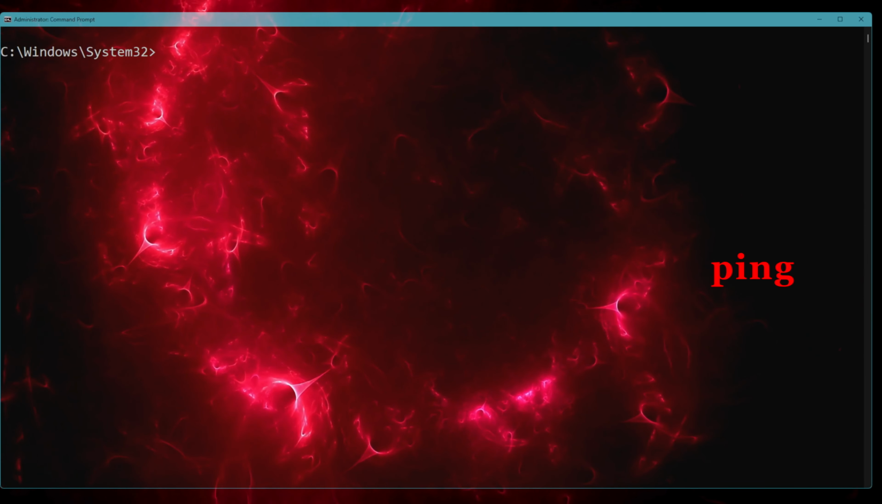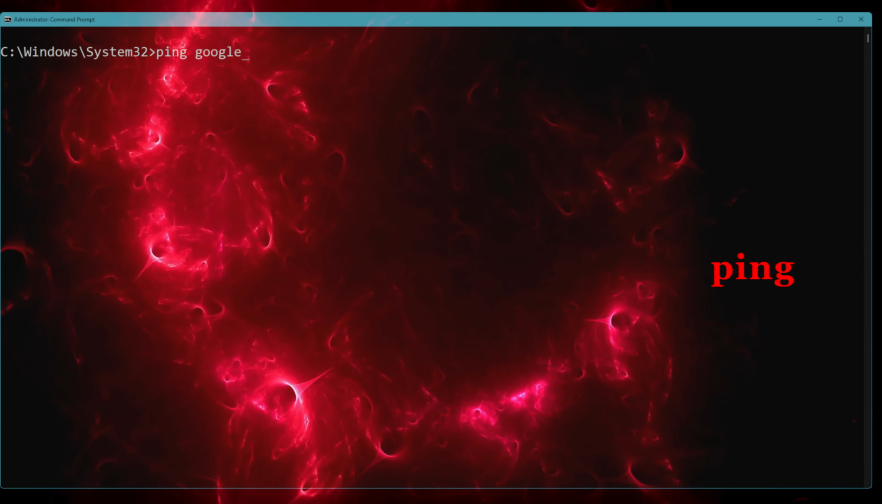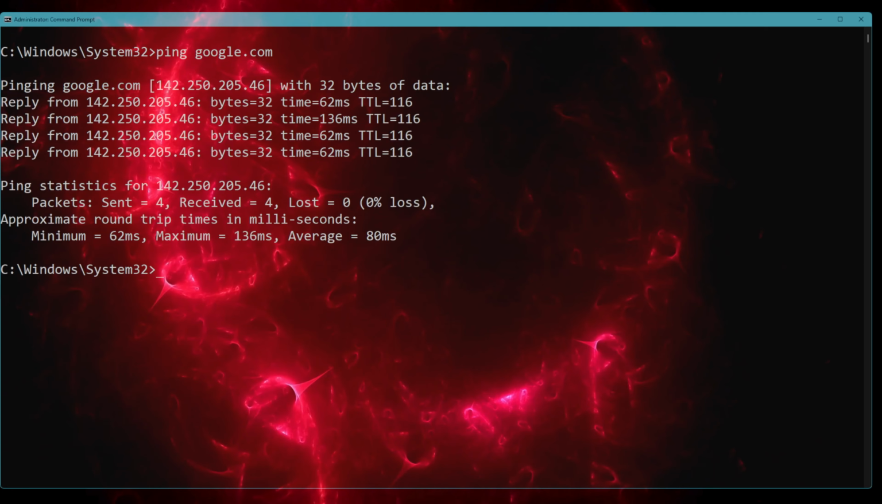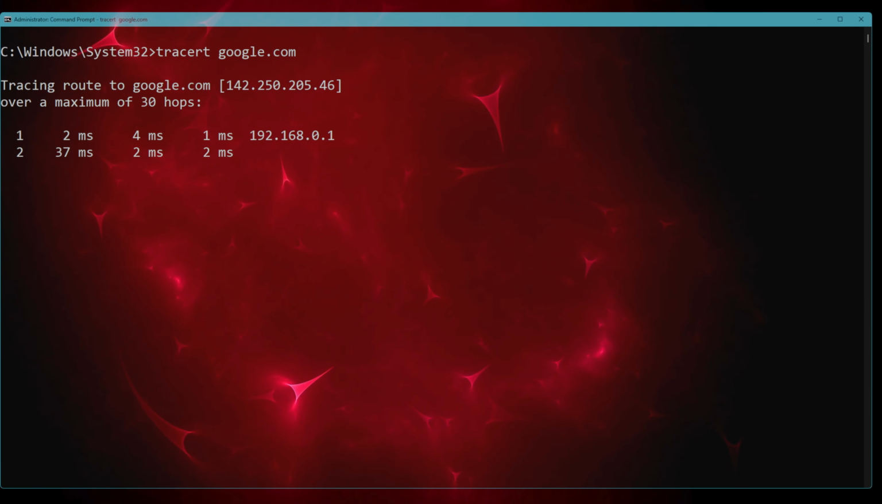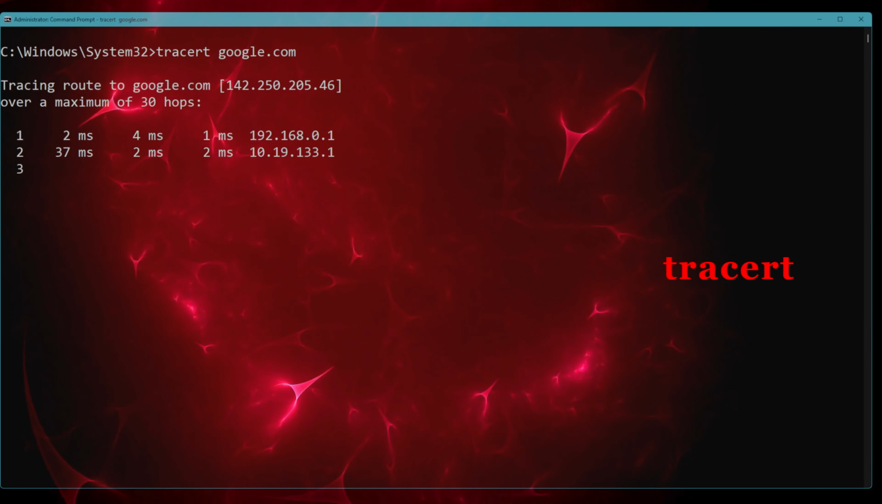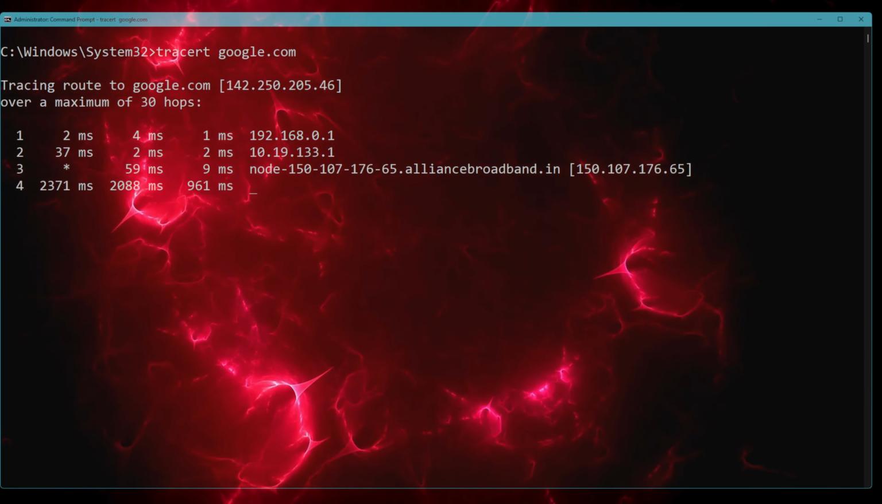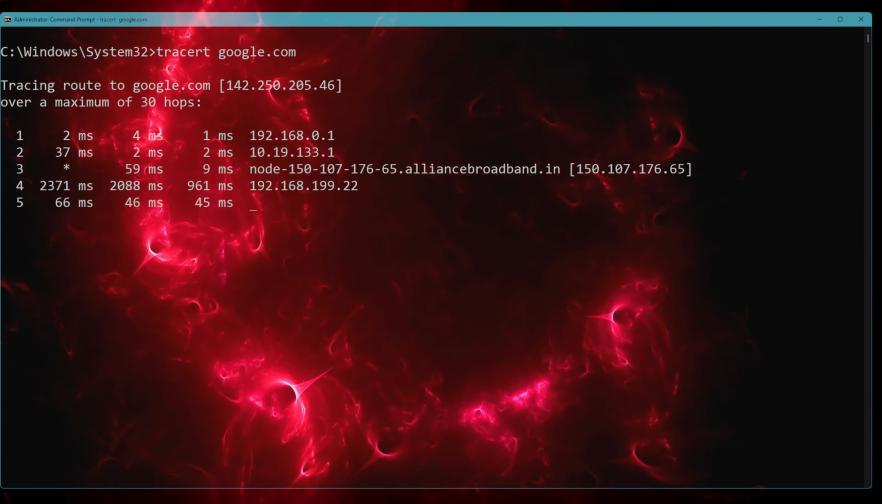Ping sends ICMP echo requests to test connectivity. If you receive replies, you have evidence that the destination is reachable through the path being tested. Tracert shows the hops between your machine and the destination. This gives us a rough picture of the network path packets are taking.